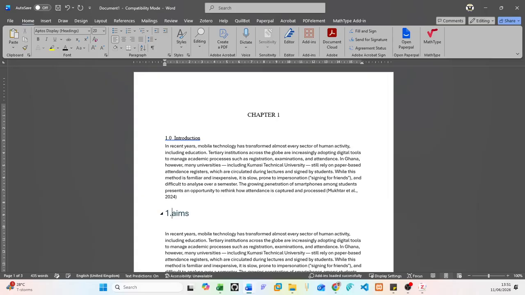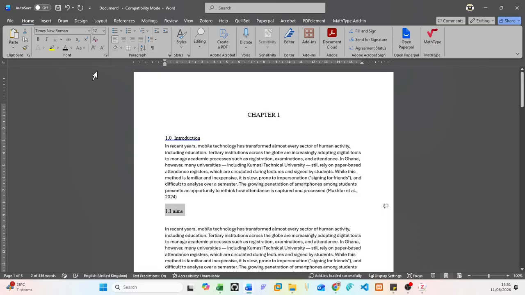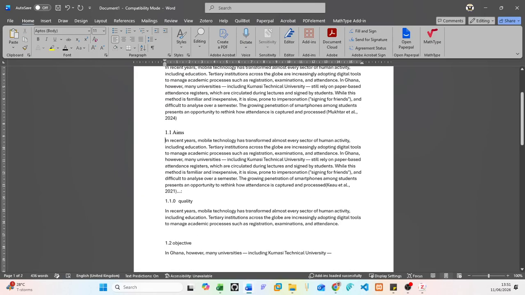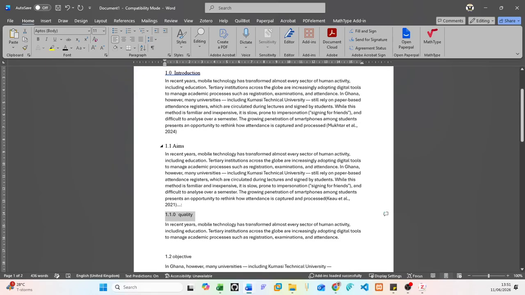I think the 1.1 has vanished. So let me put it there. It will pick heading 1 over there. So you can change the font type, and then the font size. Then you come here and make some small editing as you want it in there. So I change it to black, and gradually I'm editing my work. So this one is just a subtopic under aims.